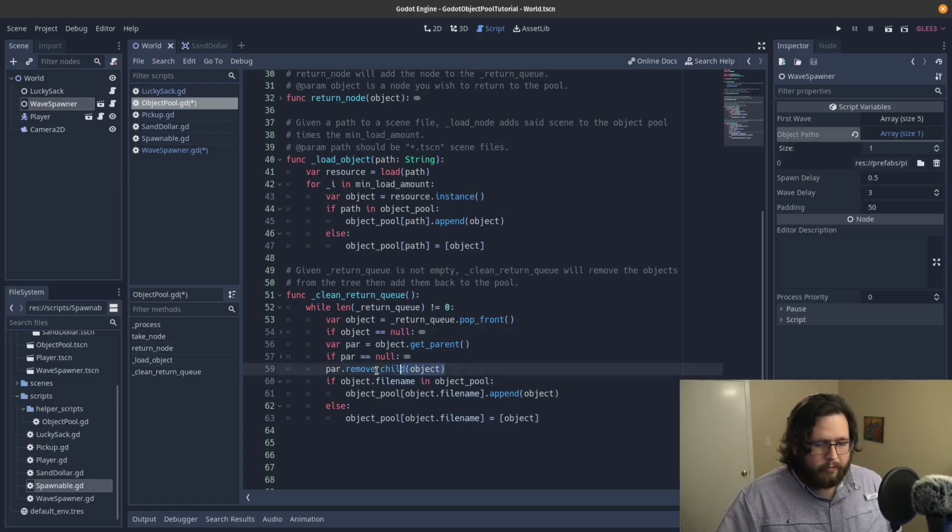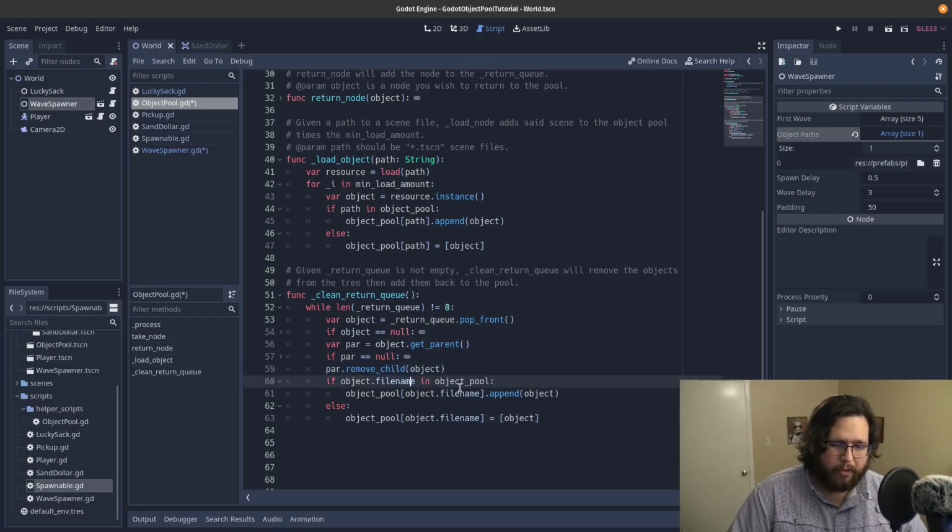So after we've removed the object from the tree, we're going to check to see if our object pool contains a key for the object. If it does, we append it to that list, and if it doesn't, well, we just make a new entry in our dictionary and we add the object to it.